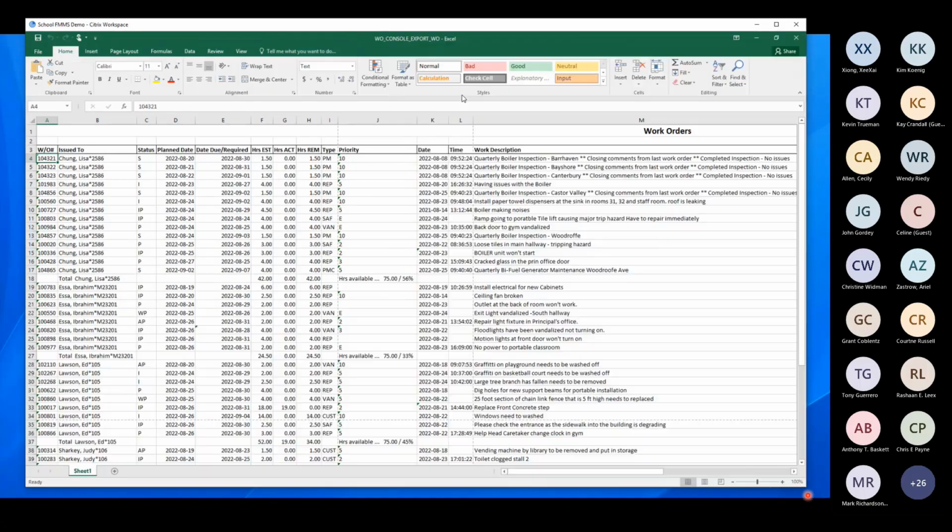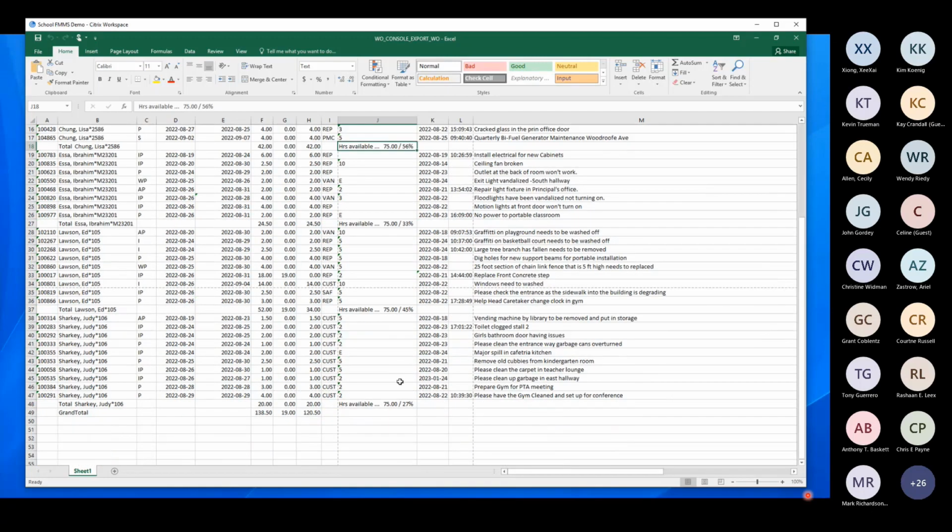So when I do that, now I'm looking at Excel, and in Excel, I'm broken down by issue 2. I've got subtotals for my estimated hours and actual hours and remaining hours. I've got my availability and usage or utilization numbers all right here on my Excel spreadsheet.